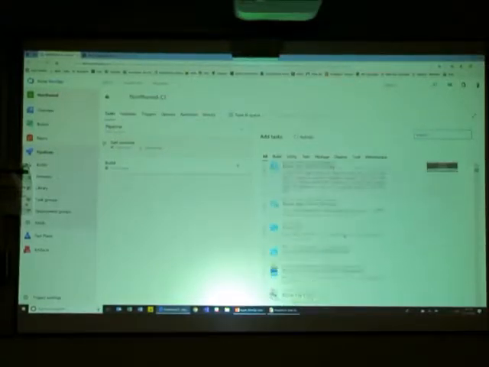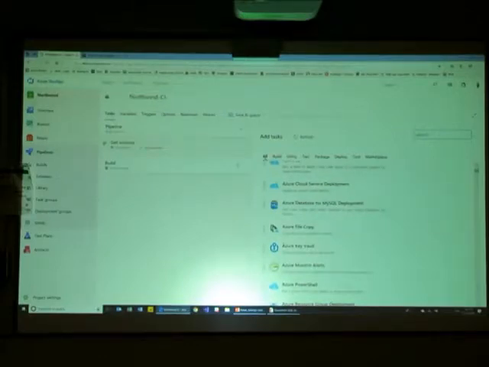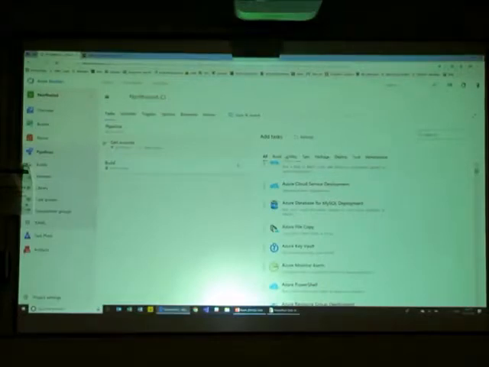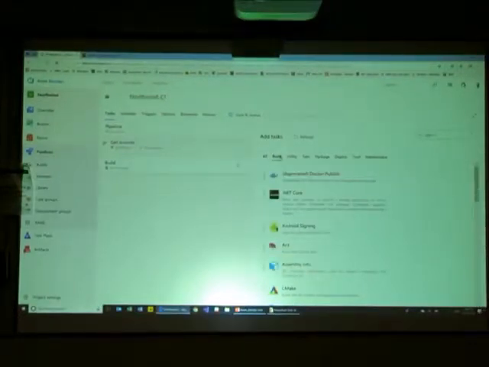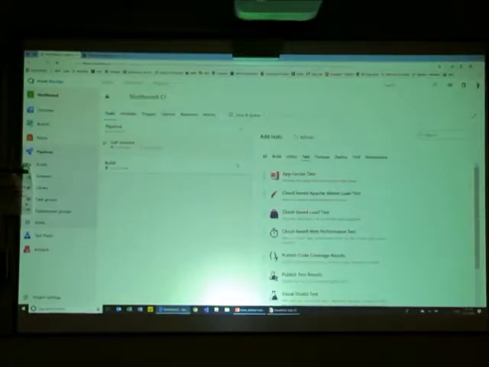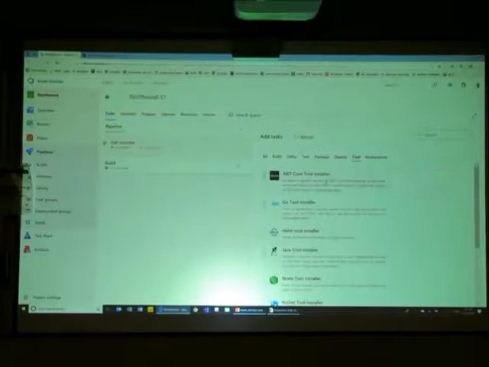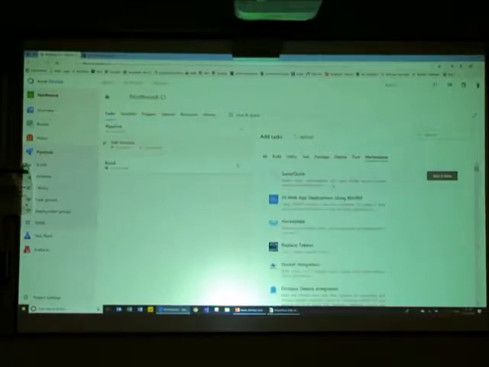All of these tasks that are in here, so the all at the top means this is all of them, of course. And then here are the ones that are categorized as build tasks. These are the ones that are utilities. These are testing tasks. These are packaging. These are deployment. And these are tools. And this is the marketplace.